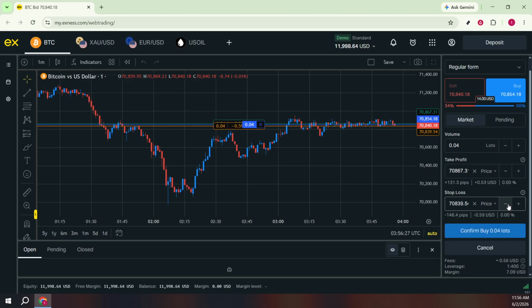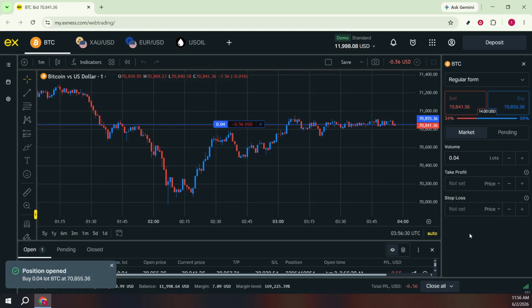When everything looks right, click Confirm Buy to place the order with your stop loss and take profit attached. That's it. Your trade is live, protected, and aligned with your plan.